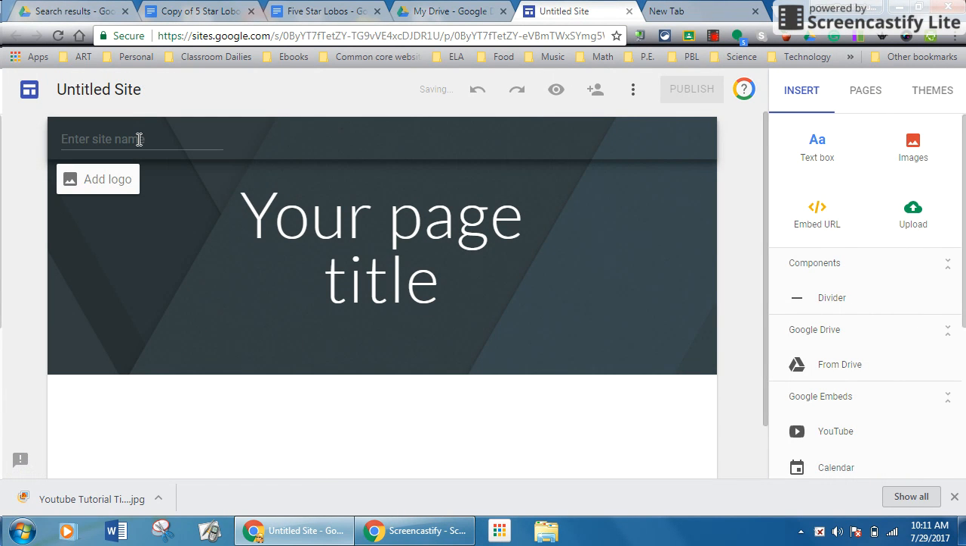Once it comes up, you'll see that you need to create a site name. The site name is a unique name to keep track of your site. The site document name is only visible to you. Then you're going to create, I'll call it Car's Site.